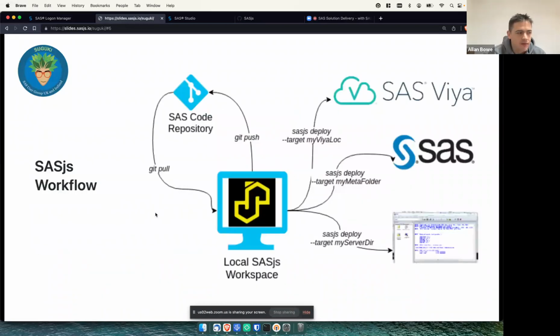So the main diagram for understanding the SASjs approach is this one. The paradigm shift is that rather than working on the SAS server, you work locally in an editor such as VS Code, where you can push and pull to a Git repository. You can have whatever branching mechanism you like, and then you create and compile your project locally on your machine without SAS, and then you push it to SAS. So SAS then becomes the runtime or the execution environment that you deploy to.